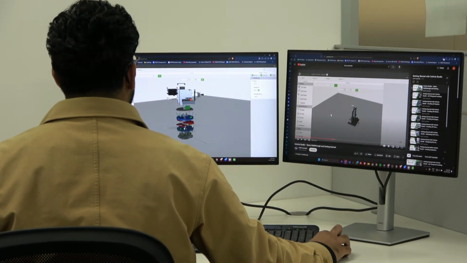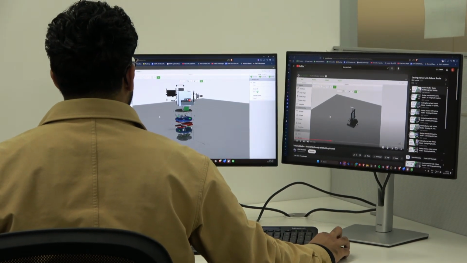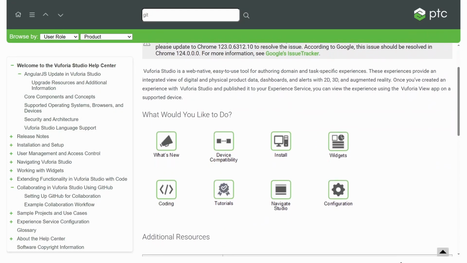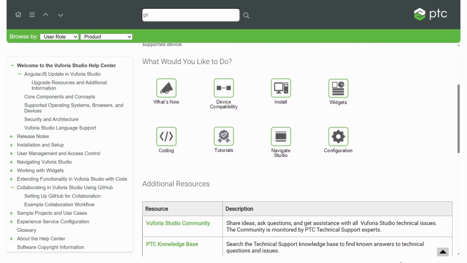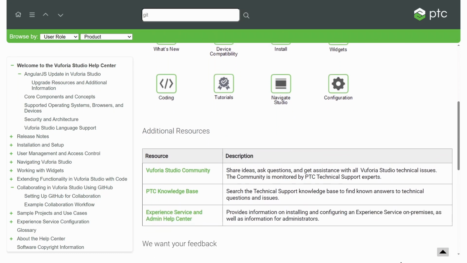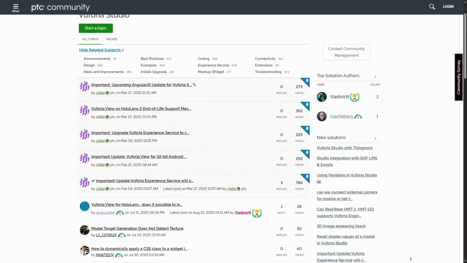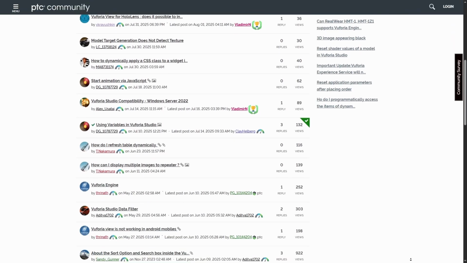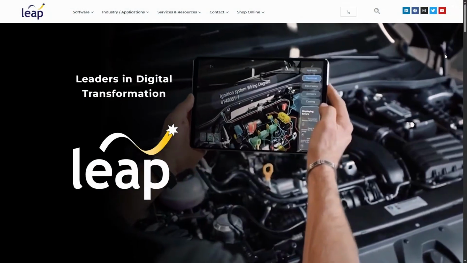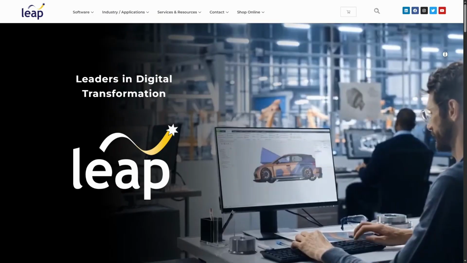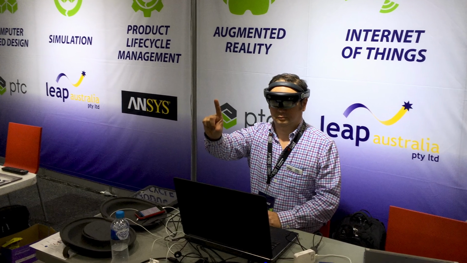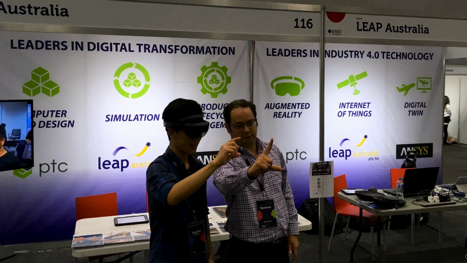If you encounter any issues, there are many online resources available to help. The Vuforia Studio help pages document all of the available features and also have walkthroughs explaining some of the use cases. For more specific advice, the PTC community forums are a great place to ask questions and seek solutions to problems others may have encountered before. If you still have problems, you can always reach out to us here at Leap Australia, where we'll be happy to help with any Vuforia or PTC suite issues you may have.